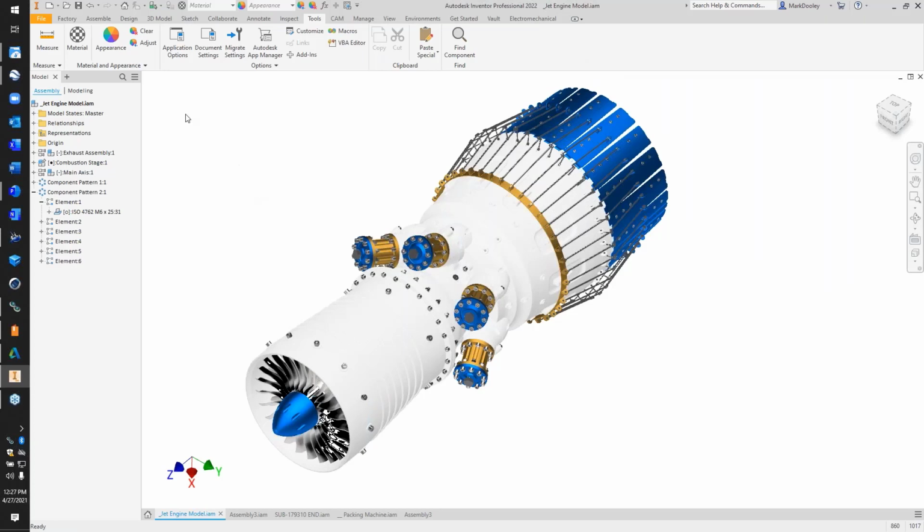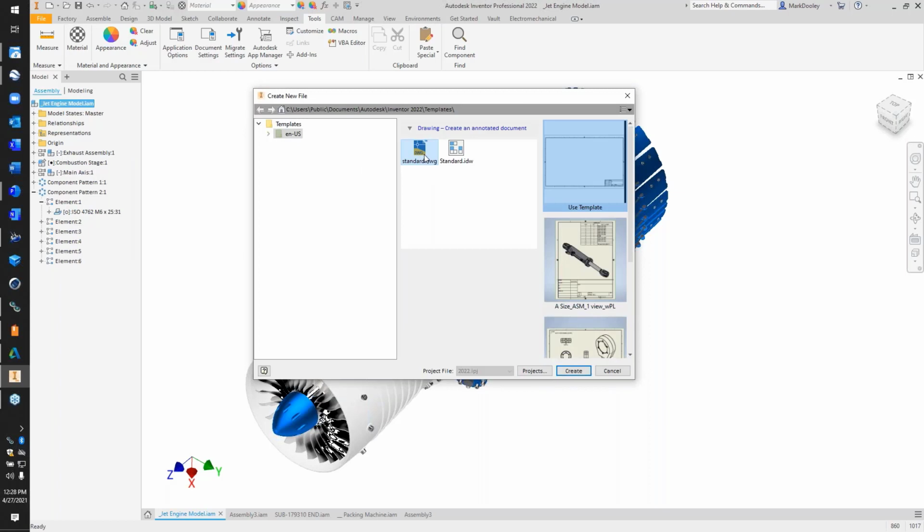If you've got a larger model that we're working with here, and in this case here, I'll create a new drawing and use those new sheet formats.